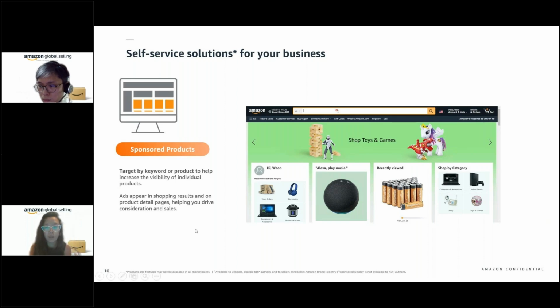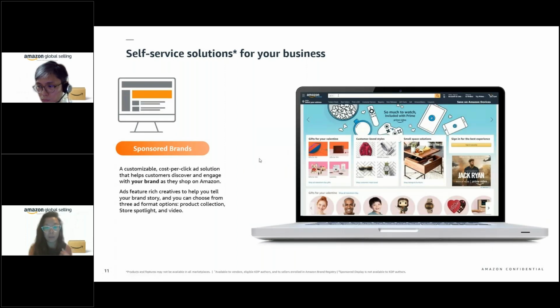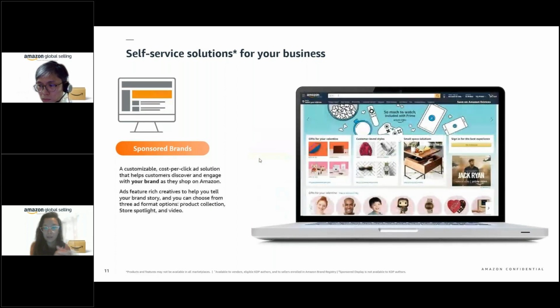So just to see if there will be an animation. Okay, sorry. So the animation is not loading, but we can take you through the live demo later for sponsored products. For sponsored brands, essentially, it is a customizable cost per click ad solution that will help your customers discover and engage with your brands.